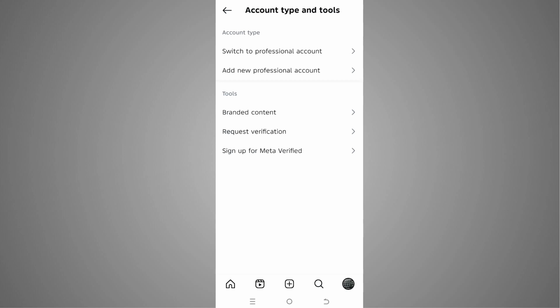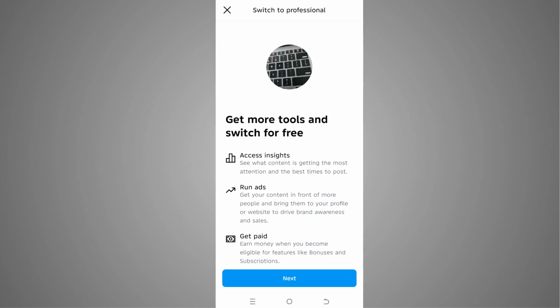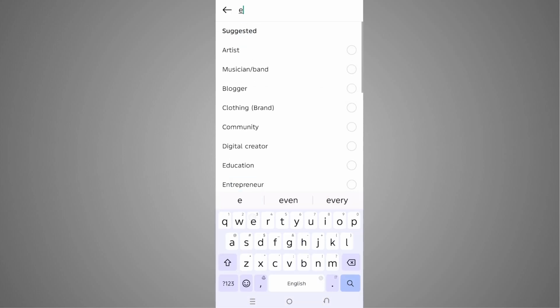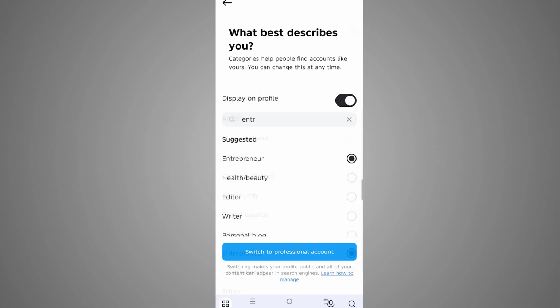And here the first thing that we have to do is to switch our account to the professional account. So we'll tap on that. And now we will be able to configure our professional account. So we're going to tap on next. And from here, we can select the category of entrepreneur. So we're going to select the entrepreneur.